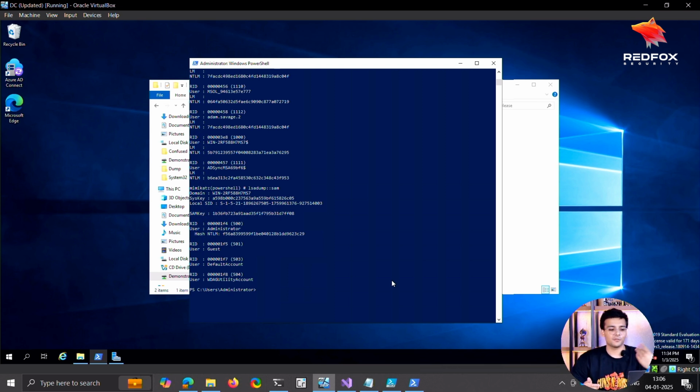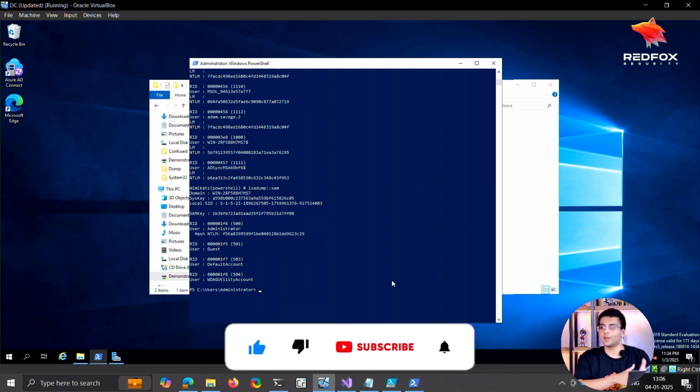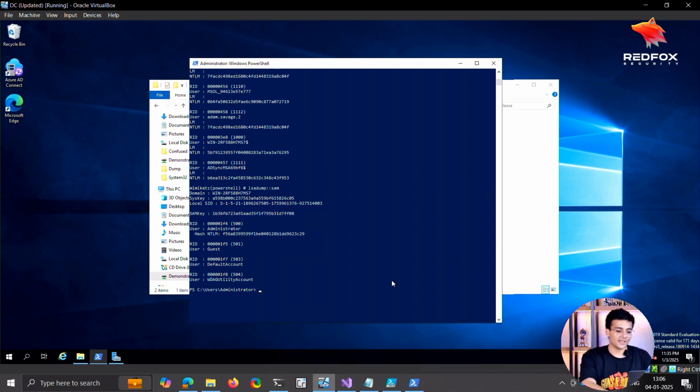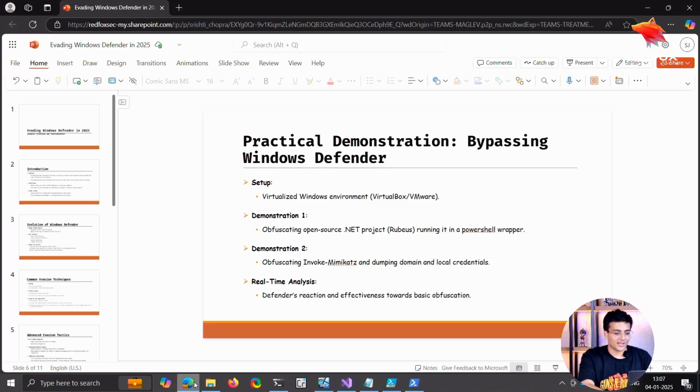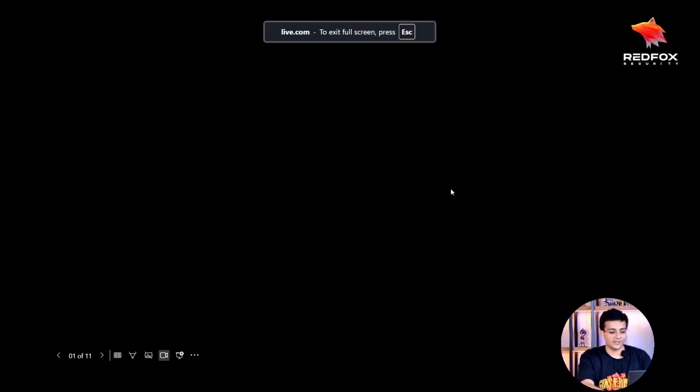Even if some malware analyst got a hold of the script, they would be able to piece together that this is exactly what happened. But Defender will not stop it, and by the time they do that, we already have the credentials, as you can see. So we can maintain persistence in various different ways. Perfect. So this was primarily the demonstration of what I had created.